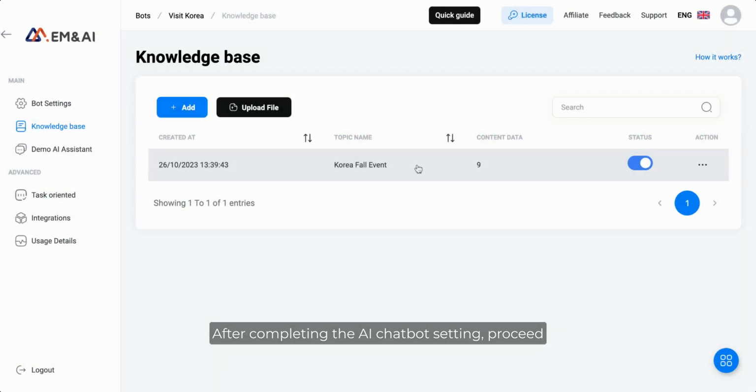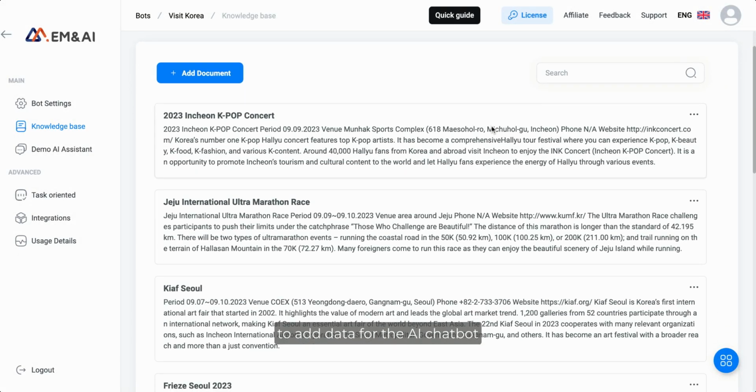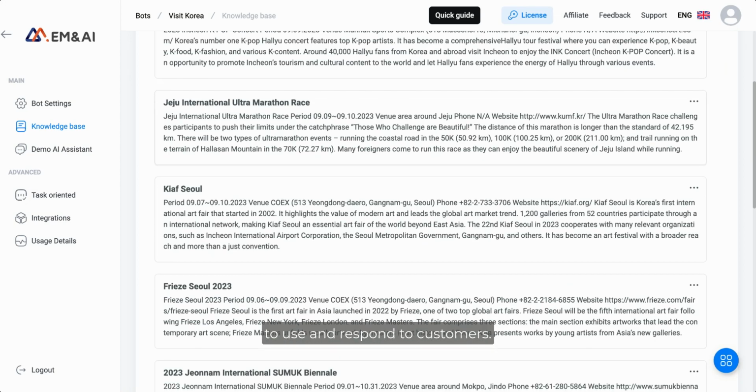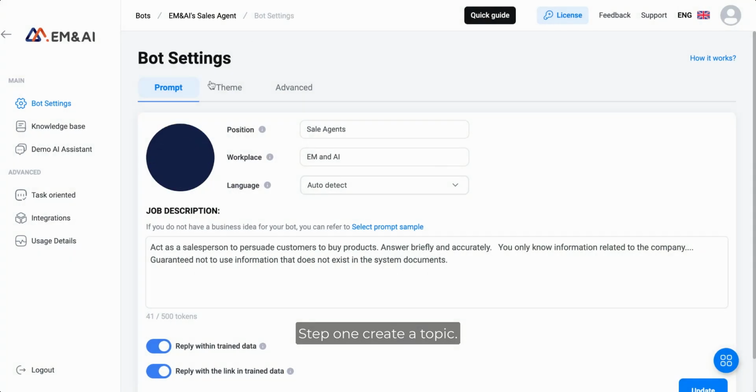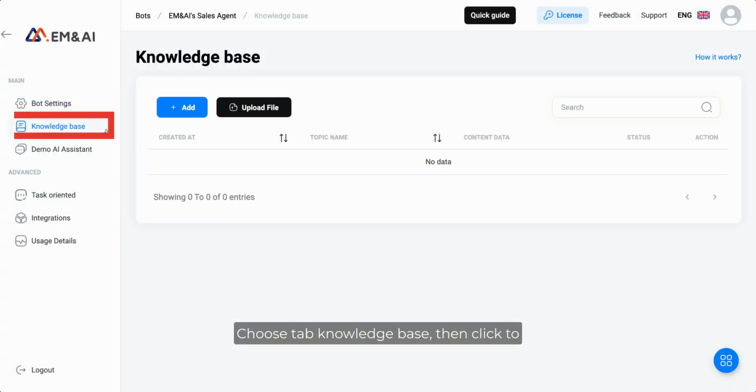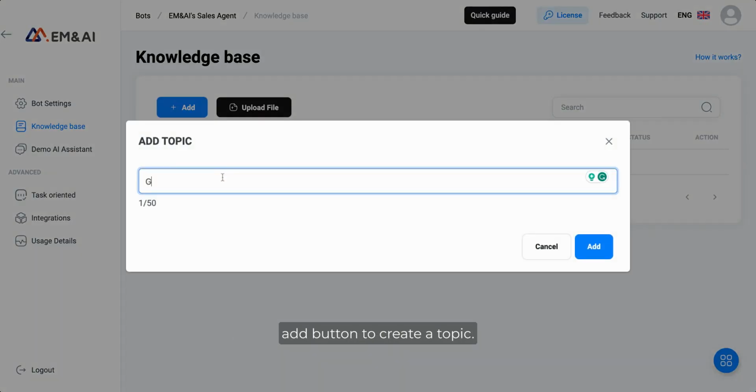After completing the AI Chatbot setting, proceed to add data for the AI Chatbot to use and respond to customers. Step 1. Create a topic. Choose the Knowledge Base tab, then click the Add button to create a topic.